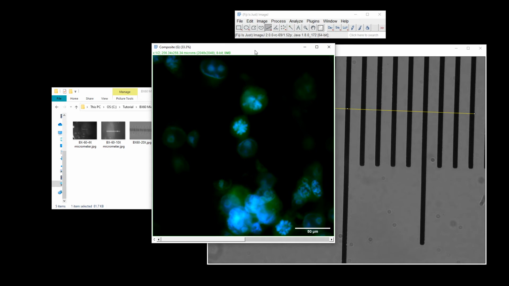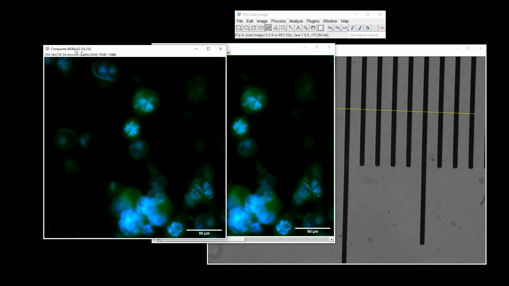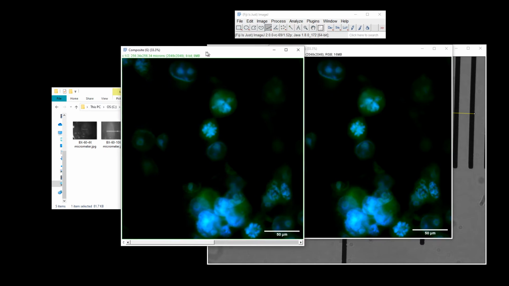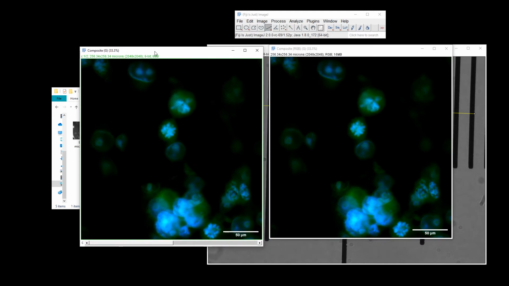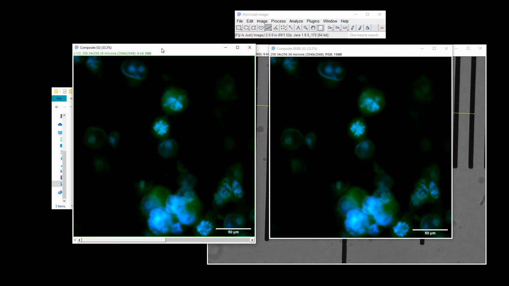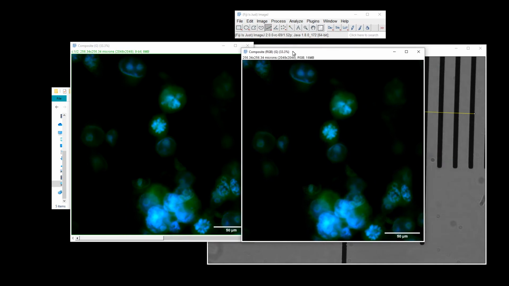In order to do that, we'll go to Image and change the type to RGB color. Now this will open up another window of the same image, essentially. So now we have a window that has composite RGB, and this one is still the 8-bit image that we have been using to do our modifications.